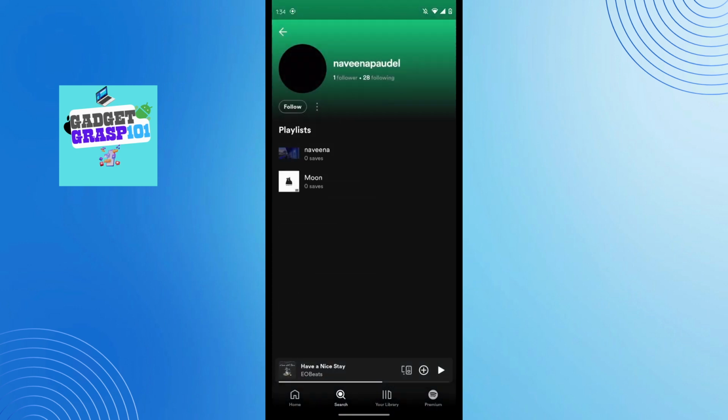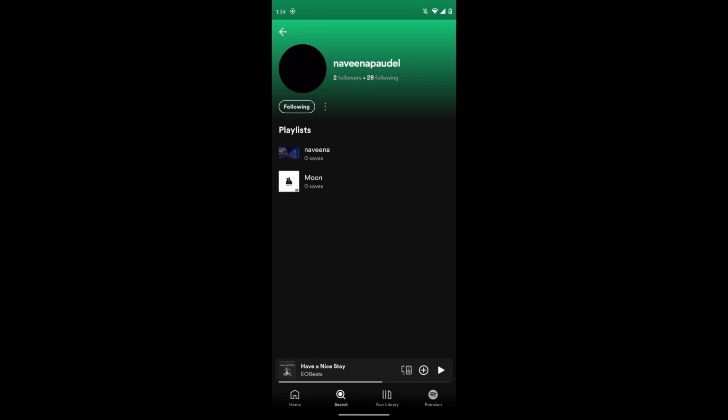Now on their profile you can see the follow button on top left. You just have to tap on follow, and if they'll follow you back, you both will be friends in your Spotify account. So this is the other way that you can add friends on your Spotify.